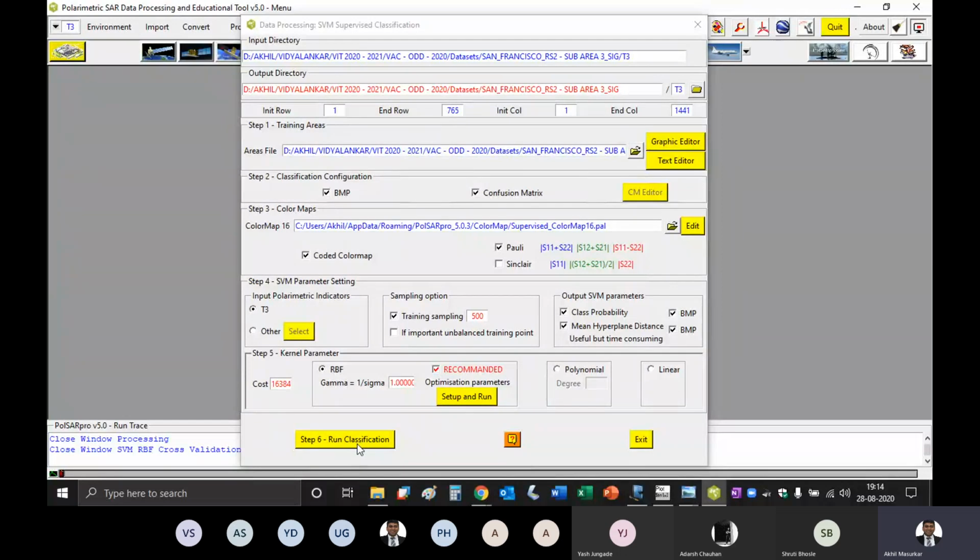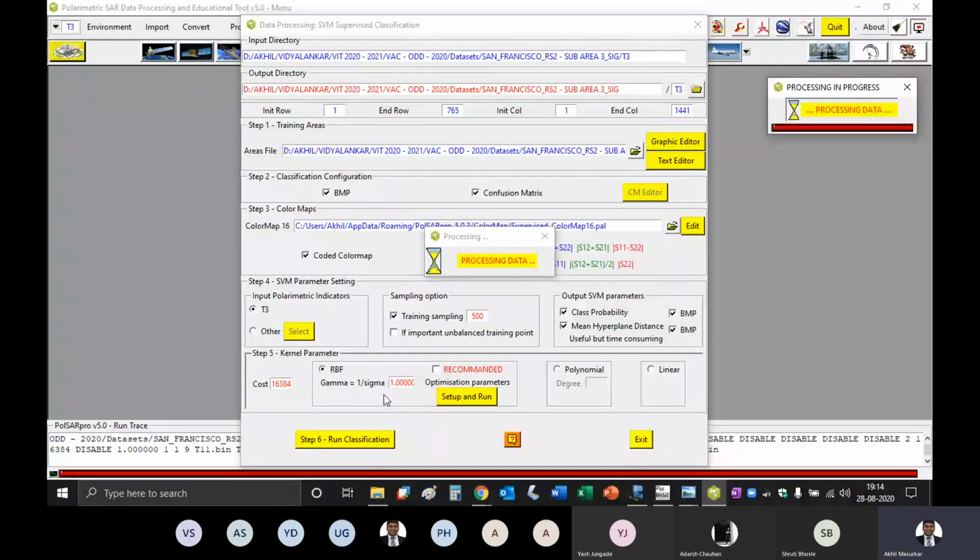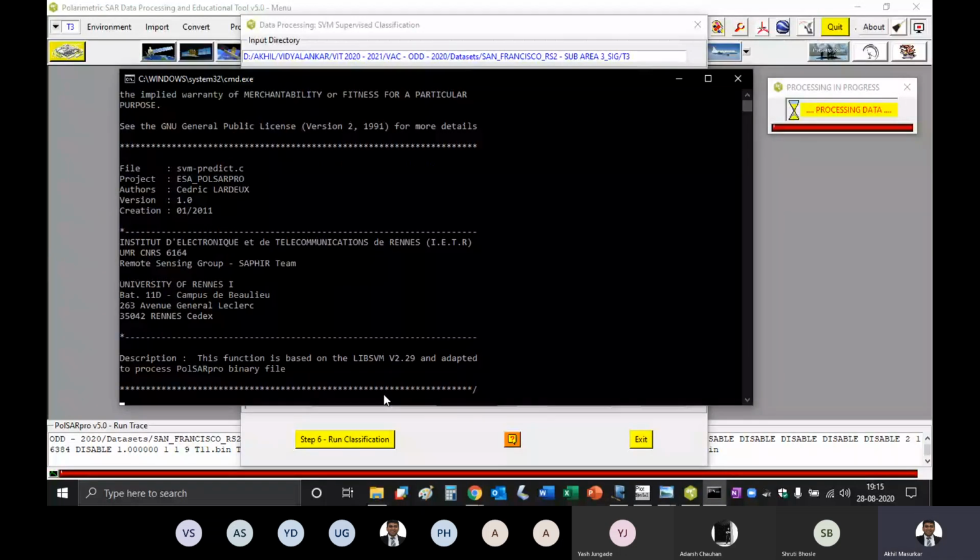Okay. Again, going back to PolSARpro. Now the last step, that is step number 6, is going to be run classification. So step number 1 to 5 is just configuring the SVM classifier. Step number 6 would be actually running the classification. So I say run classification. Now this black screen will open, and now it is classifying. You can see data processing.